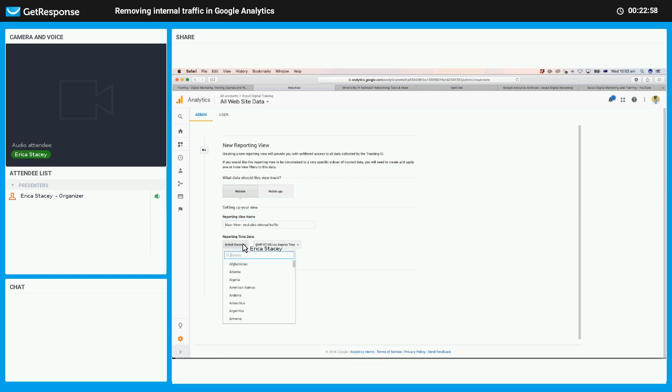We want to get our reporting time zone right so that if we are looking at things like the specific time people are visiting our website, it is correct. So for me, it's going to be Australia and Adelaide time. And you'll also see here as well that this property currently has one view and the maximum is 25. So you can actually really dissect your data and look at lots of different views if you would like to. So create view.